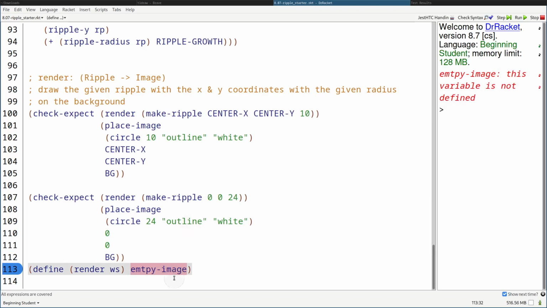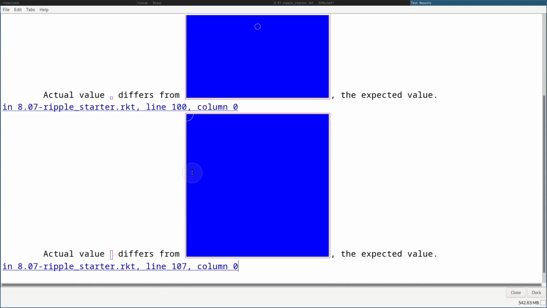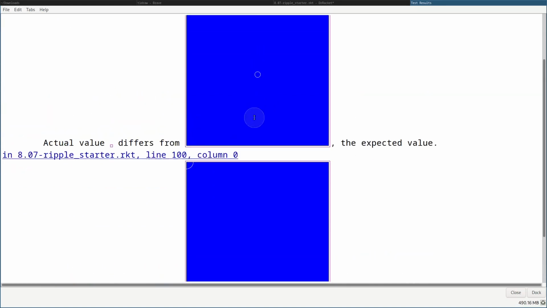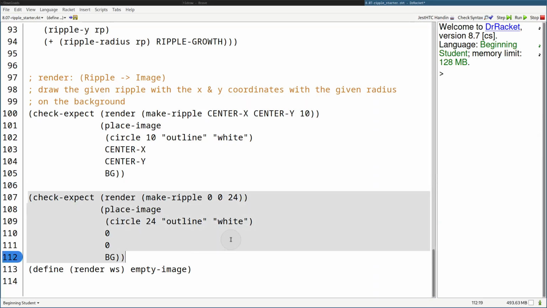Empty image is not defined. Did I spell that wrong? Empty image. All right, so let's just look at the mismatches here. Hopefully there are no errors, and there are no errors. As you can see, there's a very small ripple, and there's another very small ripple on the top left. Hopefully that picks up on the recording. But it should grow over time, as we're going to see shortly.